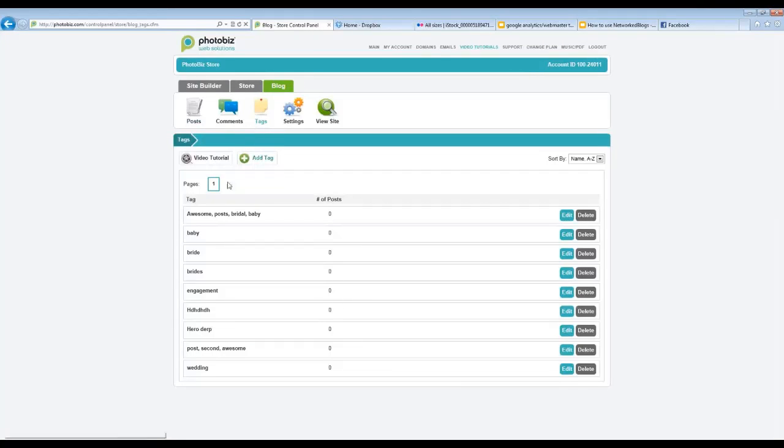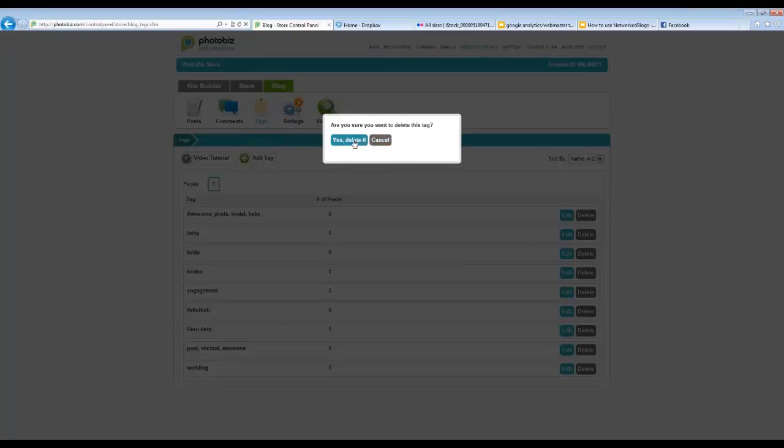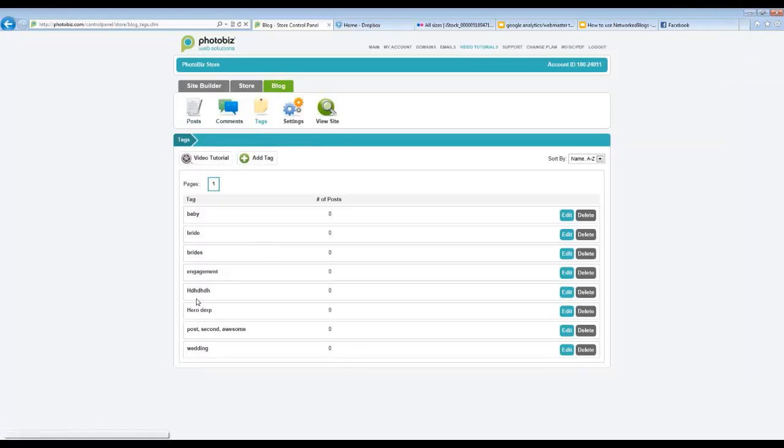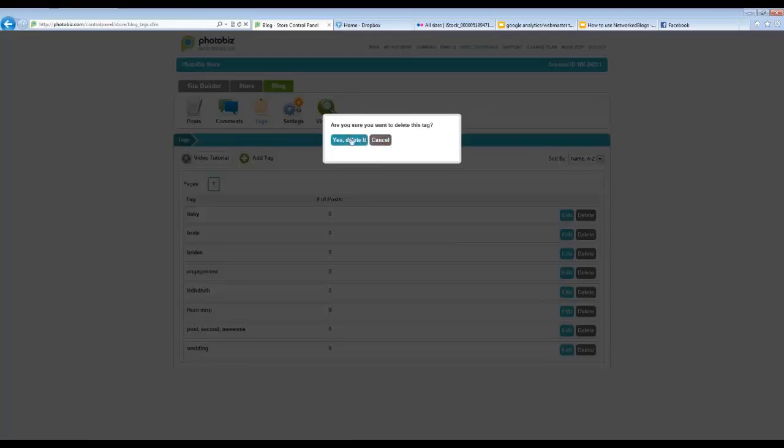So you'll see here this very first tag, for some reason I made it with 4 words in here. And maybe I wanted to make one that was awesome, post, bridal, and baby. I can just go ahead and delete that. So here, and this one obviously is misspelled, so I'm going to delete that one as well.